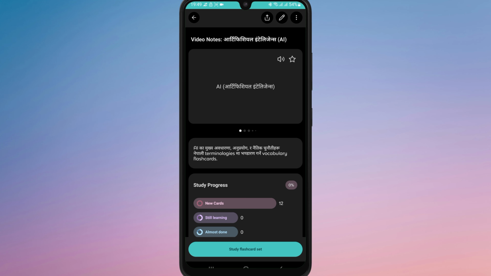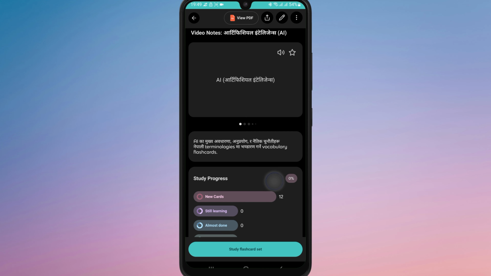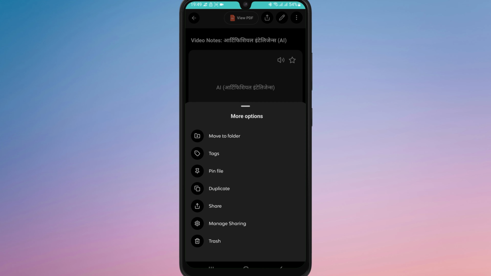Next, set a daily study goal. Decide how many flashcards you want to review each day and allocate a specific time for practice. Consistency is key, so even 10 to 15 minutes every day can make a huge difference in retention.